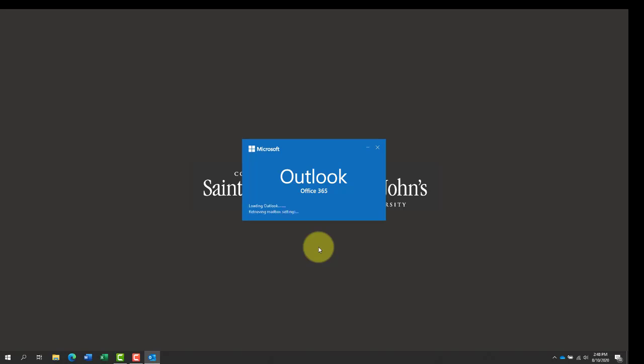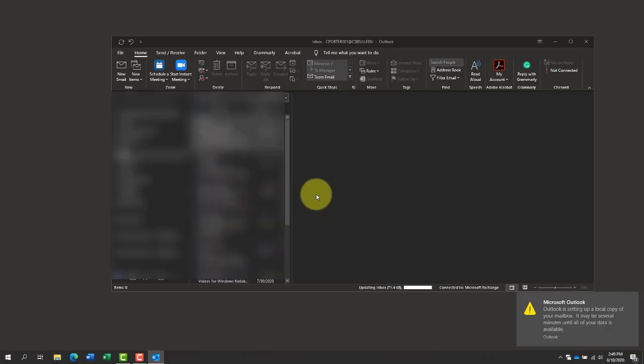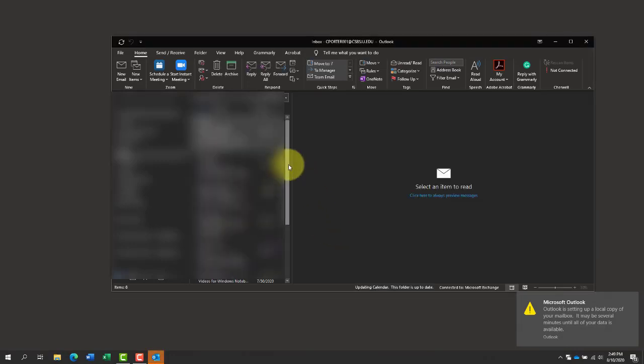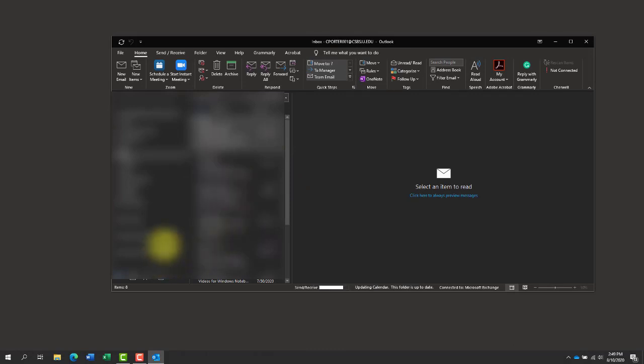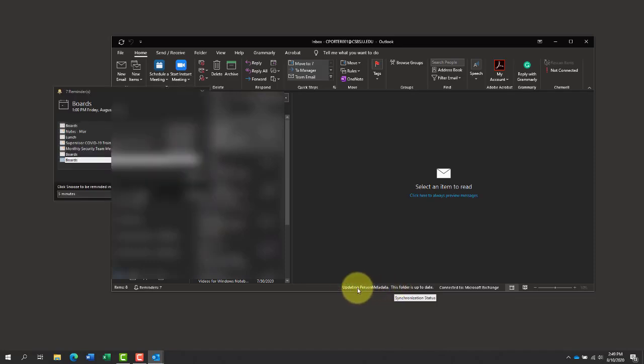This process will take a few minutes to complete. Once Outlook opens up, you'll find that your program is initially blank, and then data will begin to populate back in. All of your contacts, appointments, calendar events, folders will all begin to download back into the program. During this time, you will still be able to use Outlook, just know that it may be a little slow while it's updating content. Over here on the bottom toolbar, it'll show you what it's currently updating, and then once it's complete, it'll say this folder is up to date.